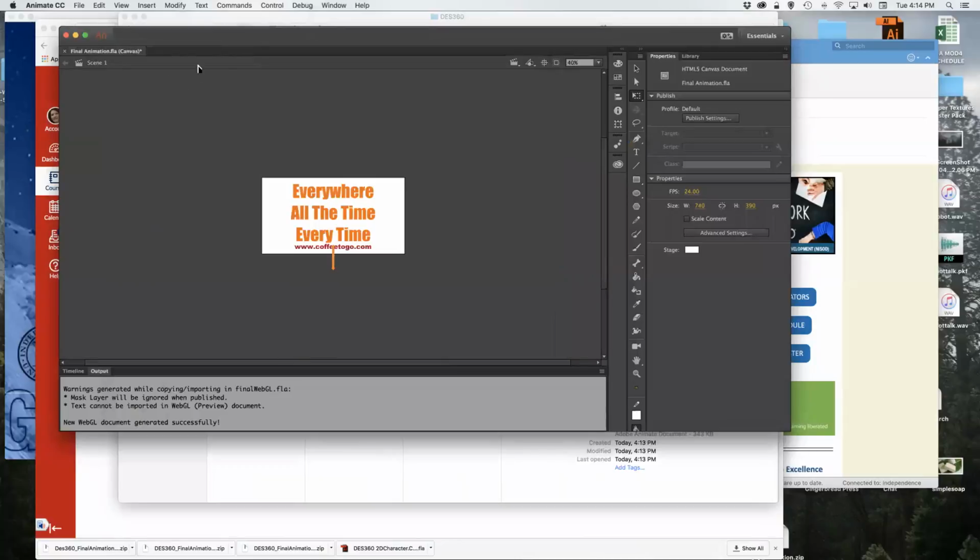Now then, you also have to export it as a video in order to upload it unless you're putting it on a website. If you're putting it on a website, you can use the OAM file. If you're putting it on your Muse website that's on Business Catalyst, you can use the OAM file. But if you're uploading to YouTube or Behance, you're going to need to generate a video file.